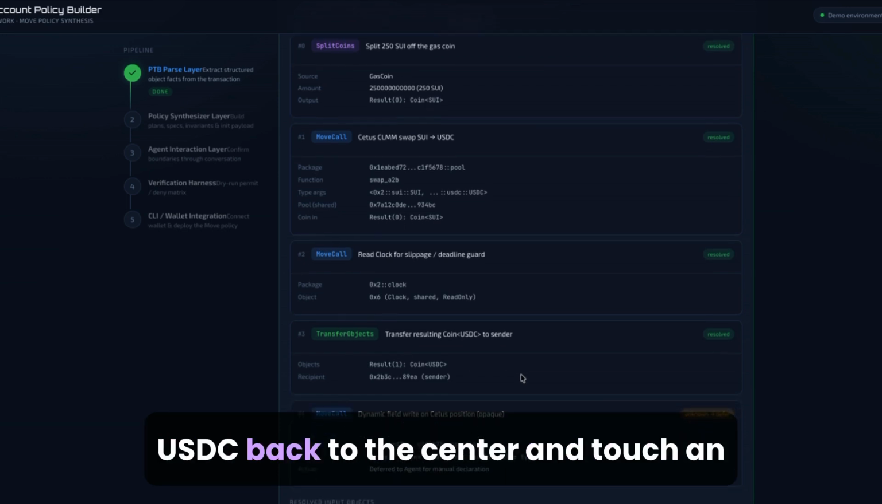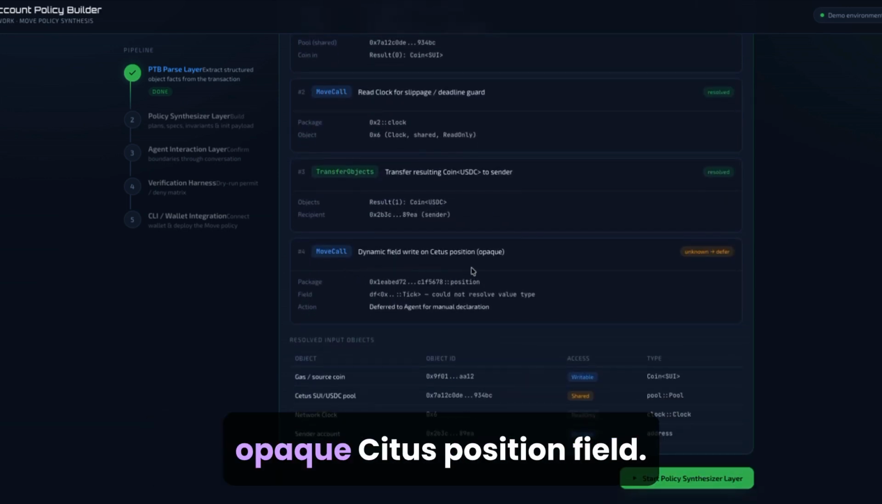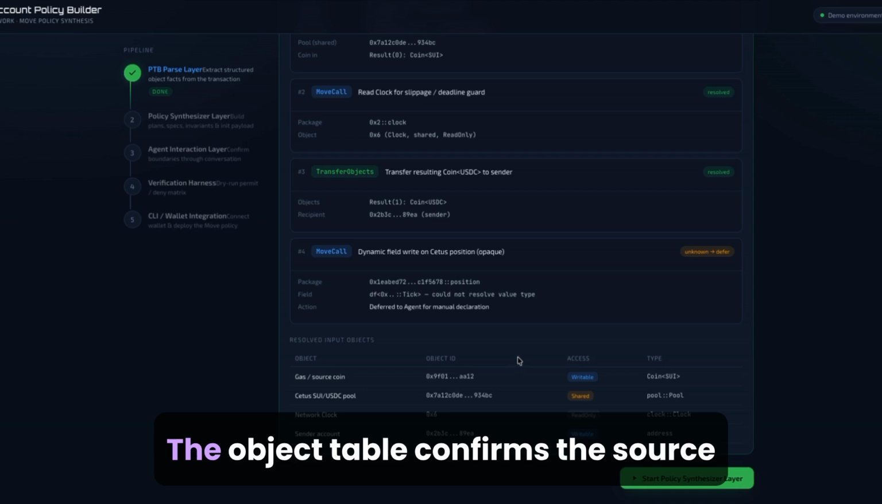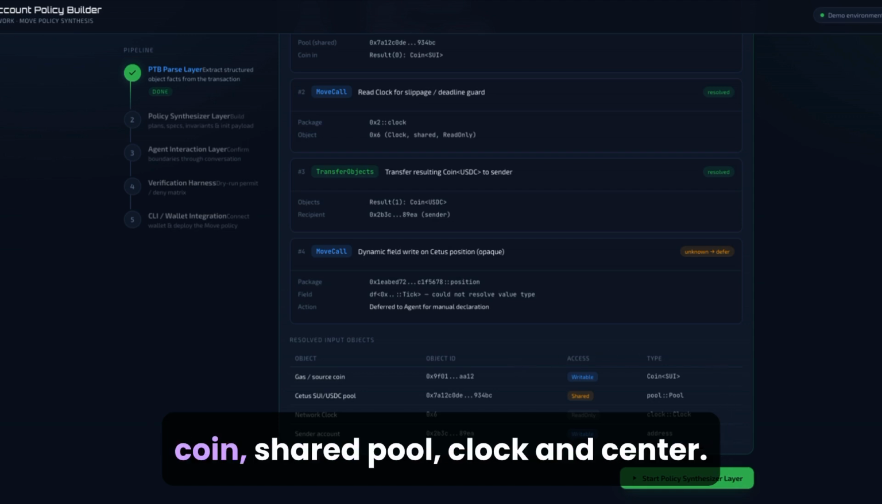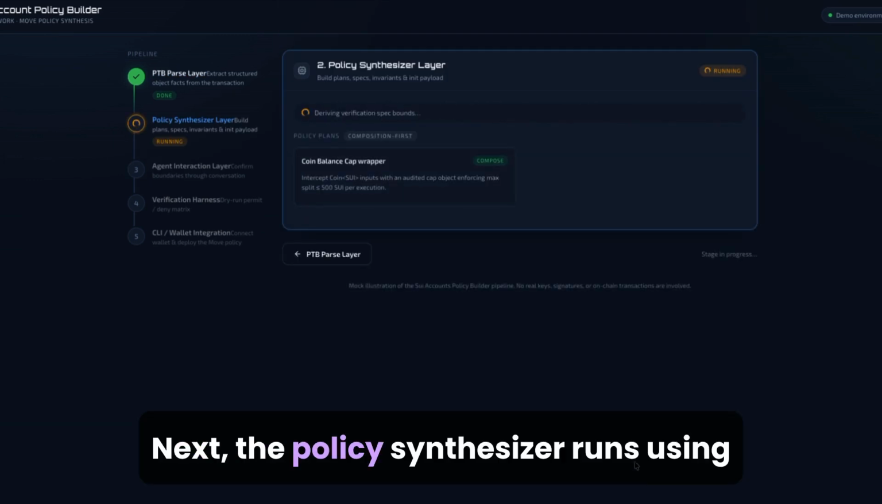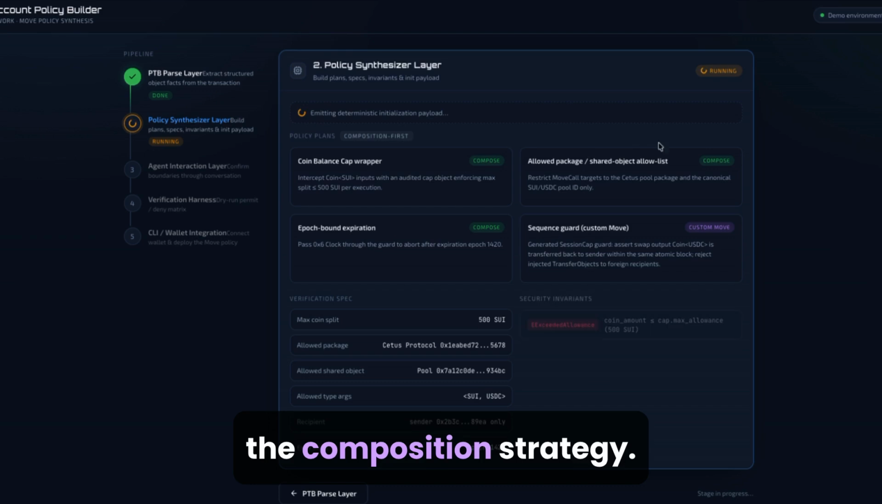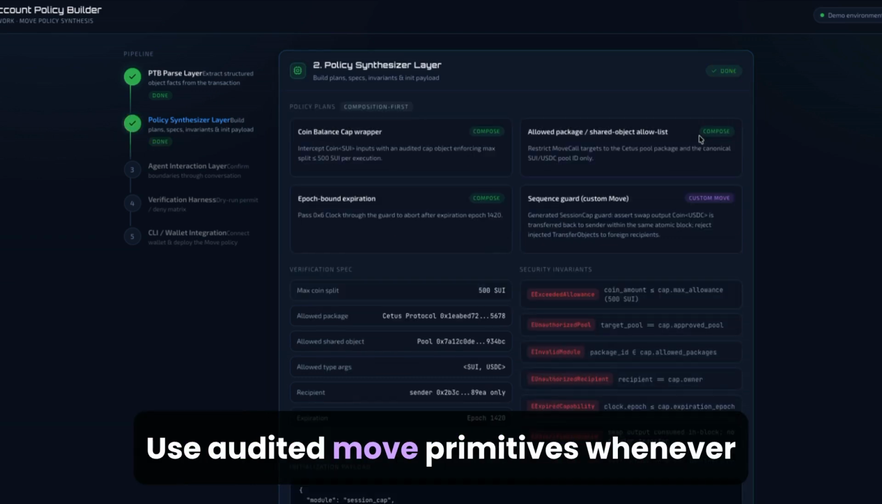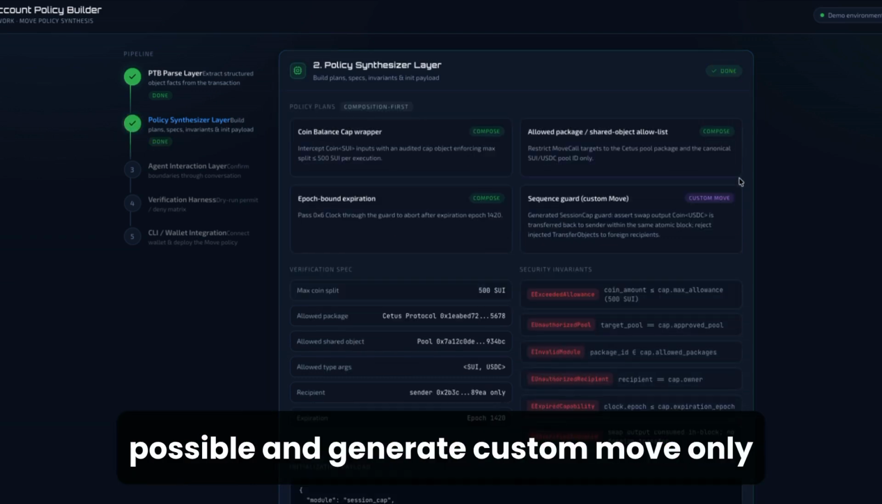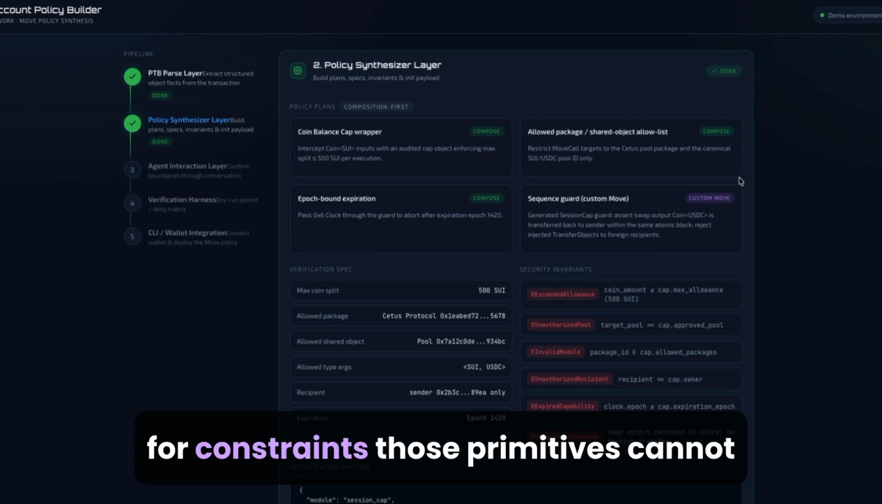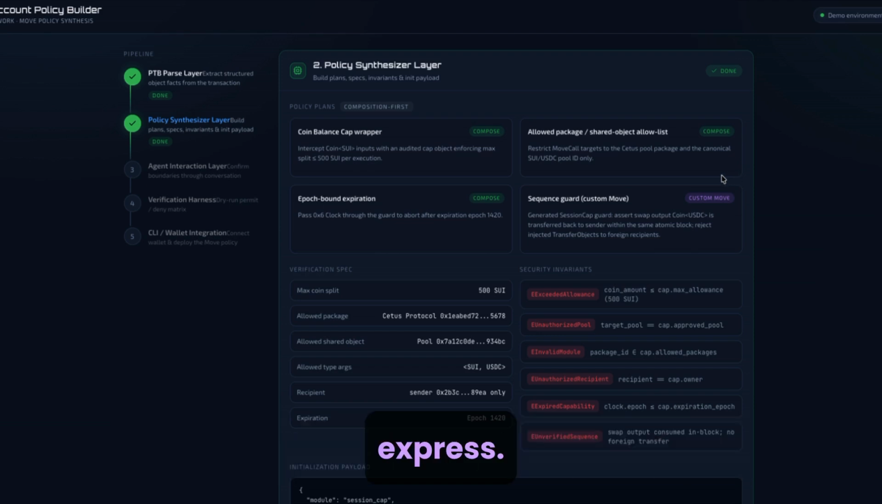transfer the USDC back to the sender, and touch an opaque CEDAS position field. The object table confirms the source coin, shared pool, clock, and sender. Next, the policy synthesizer runs using the composition strategy. Use audited move primitives whenever possible, and generate custom move only for constraints those primitives cannot express.